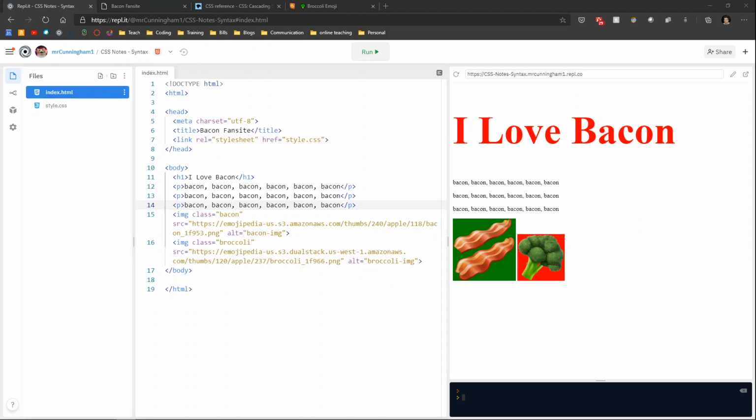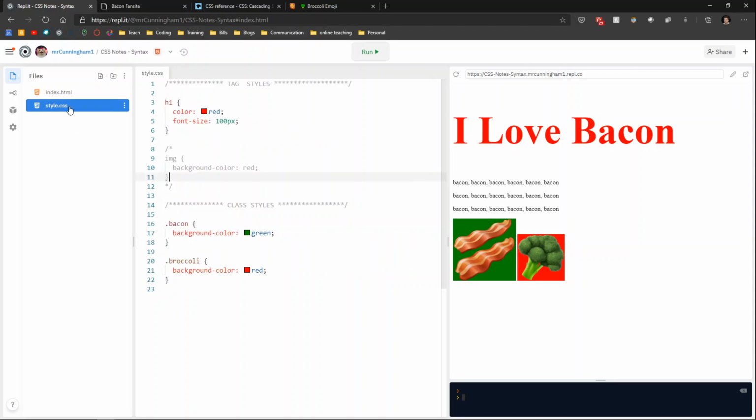All right, welcome back. Earlier we were just adding some classes into some of your image elements. We had two classes that we added: a bacon class and a broccoli class. What it did was basically change the background color. The bacon is green because that's good. Broccoli is a red background because bad broccoli.